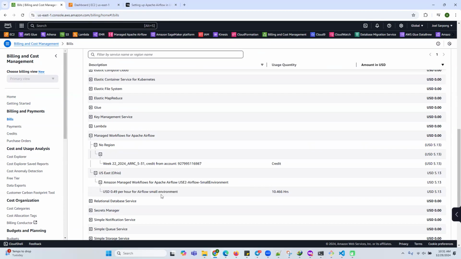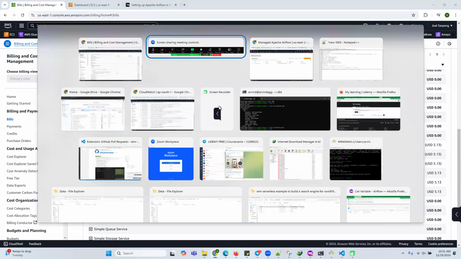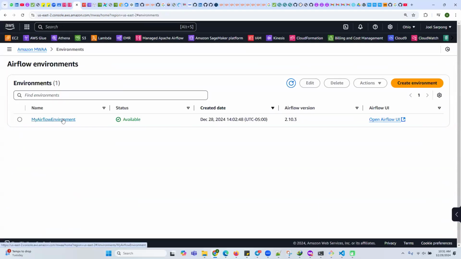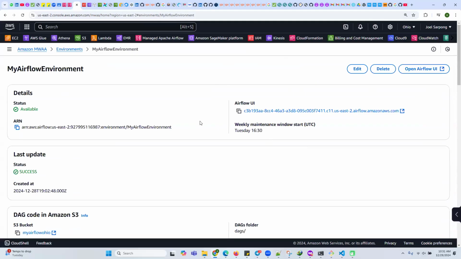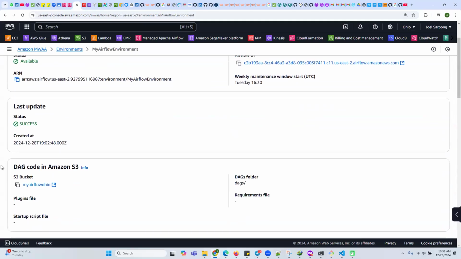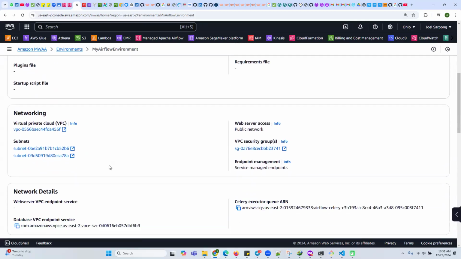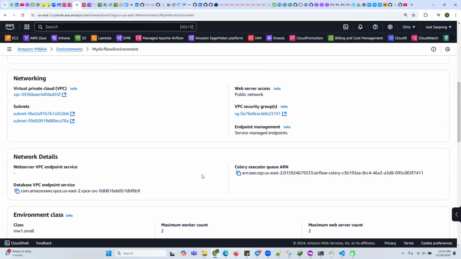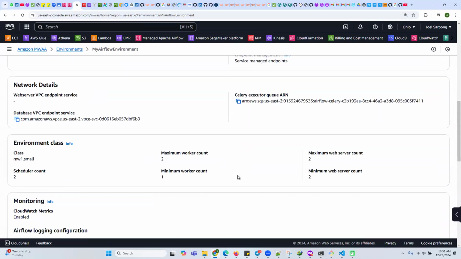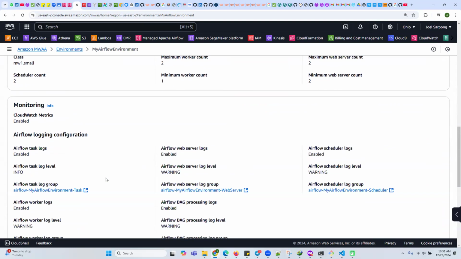I think this is a small environment charge. If your cluster is bigger, then the charge will be higher. It depends on the cluster environment you are using and the size of the node you are going to use. If you see my Airflow environment, what I'm using is the Celery executor, with a maximum of 2 workers, and this is the web server count.